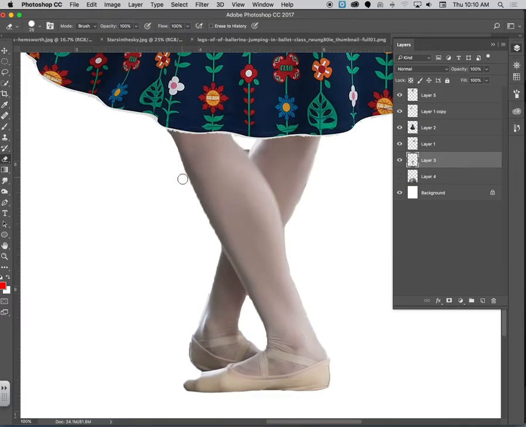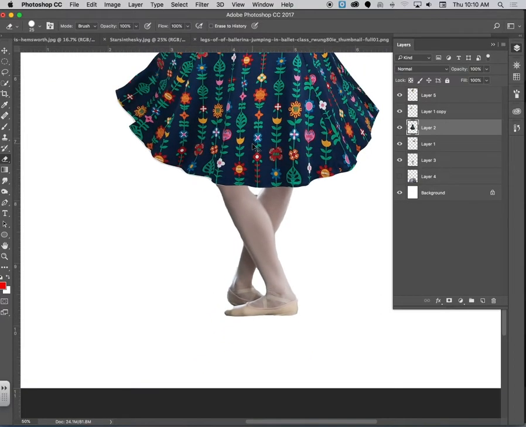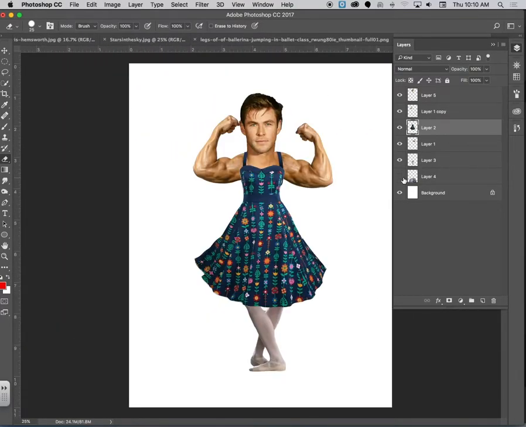Clean up this leg right here. That looks good. With the dress, got this white line. Let me get rid of that. Almost looks like it's a hem, but I kind of like it a little bit. Oh, no, just get rid of that. Yep, there we go. Very good. Okay, there we go. Looks good.